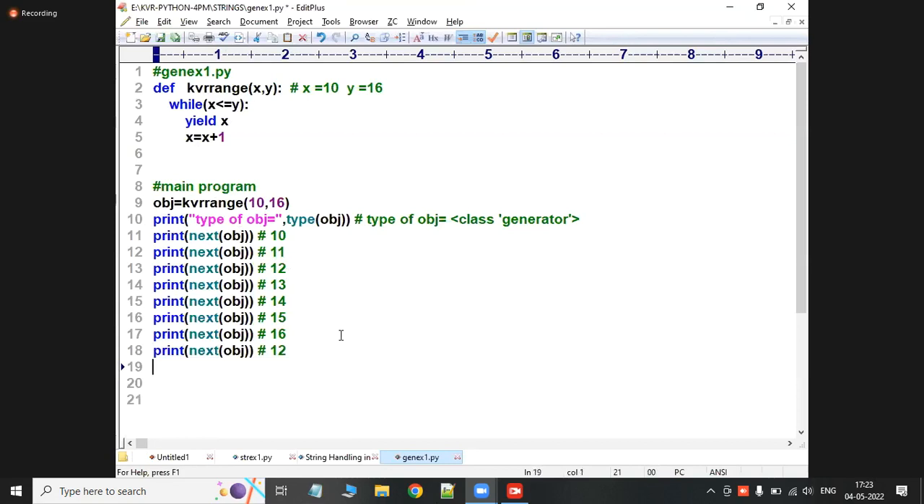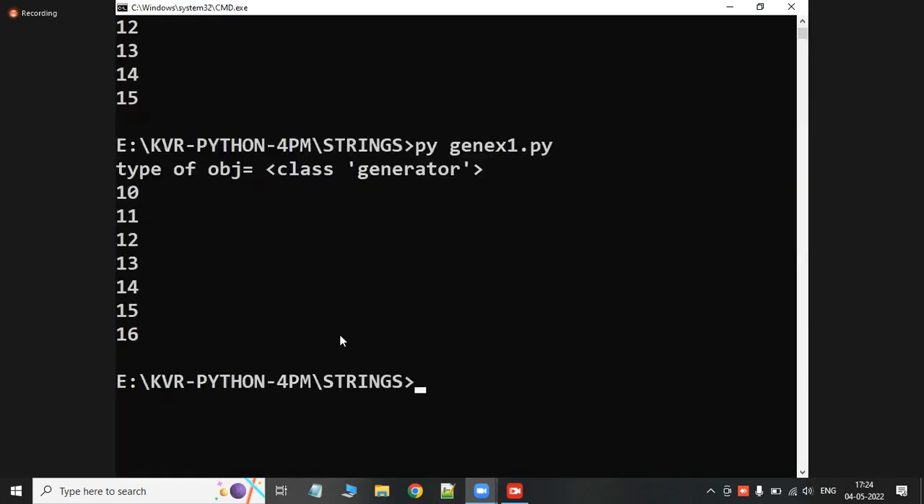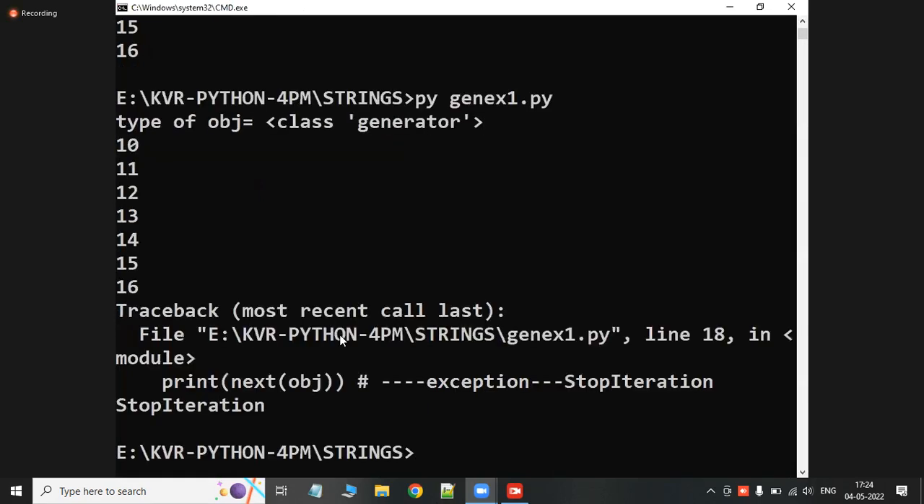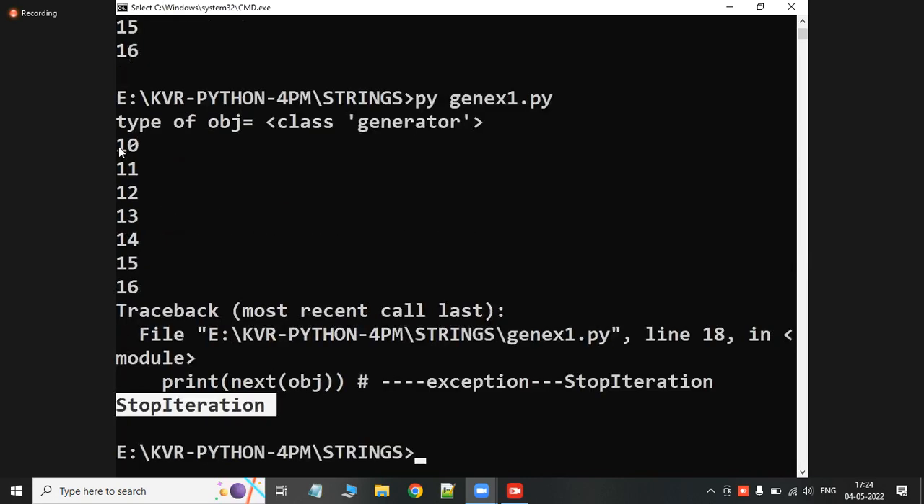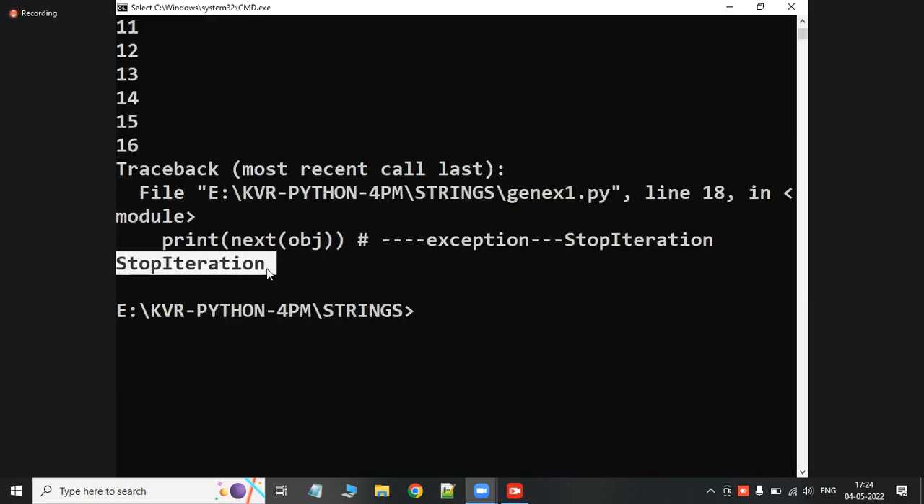That time you will get an exception. What is that exception? StopIteration. This is the exception that will come. Let us see, you are getting an error. What is that exception? StopIteration. Values are coming, but you are trying to fetch more than the elements which you have.